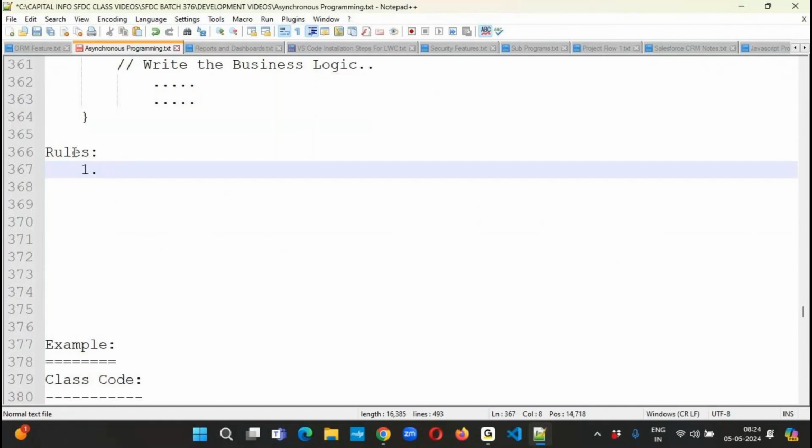Second, a future method should always be defined as static. This is the second rule. Third, a future method doesn't return any value back to the calling environment. It should always have the return type void. That means it should be a procedure, not a function. Next, future methods are not executed within your organization. They are executed outside of the organization by placing them inside the Salesforce queue. These are the four principles upon preparing the future methods.